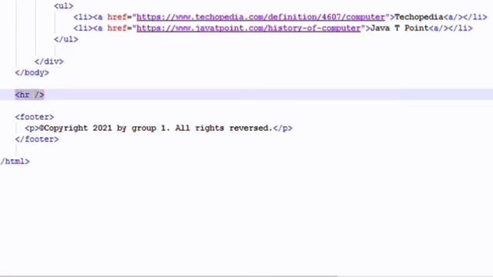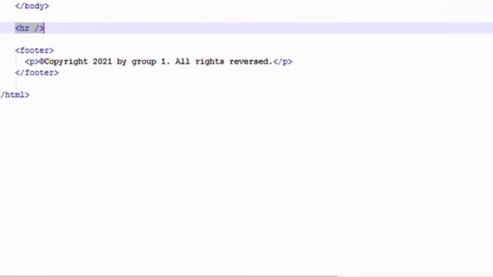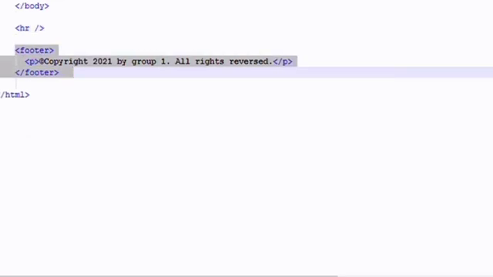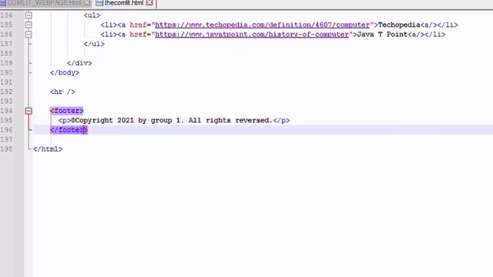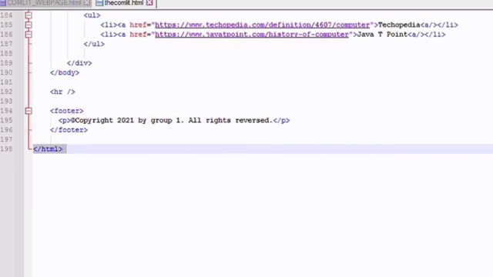I also inserted the horizontal rule below so that our web page will look nice and smooth all throughout. And below it is the footer. The footer contains this paragraph right here, copyright 2021 by Group 1, all rights reserved, so that it kind of brings us a real web page type of material. Then we're going to close it with a footer right here, and of course we are going to close our HTML right here with the / and HTML.